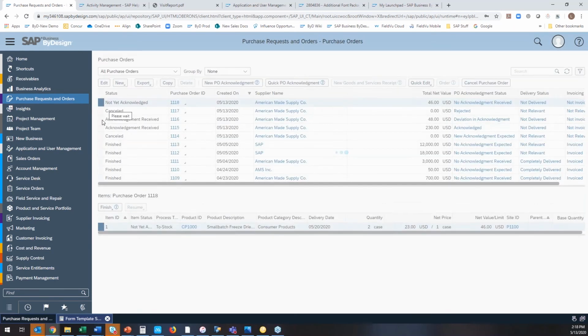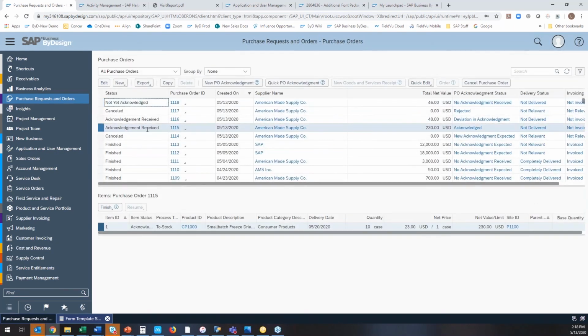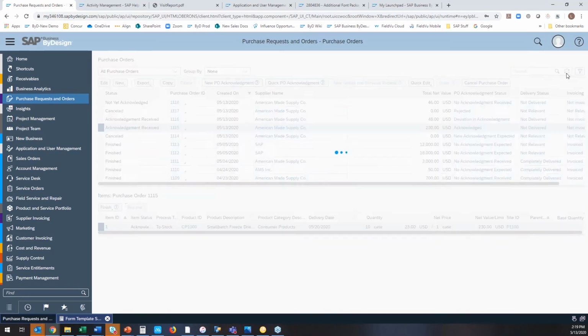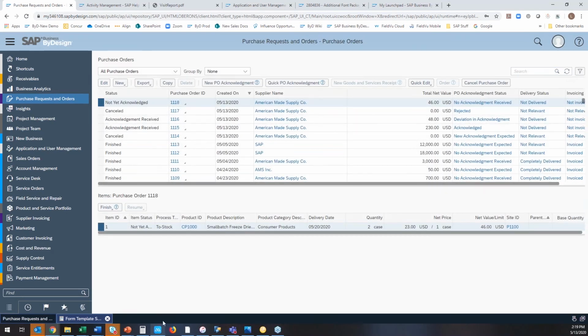Anyway, as we're waiting for that to come through, this will automatically update. You'll see that change from not yet acknowledged to acknowledgement received listed there, and then you can run different saved searches. I've got different saved searches in here for purchase orders with acknowledgement required, not fully acknowledged, or ones with deviations, which will be listed there as well. I'm not sure why that's not updating.